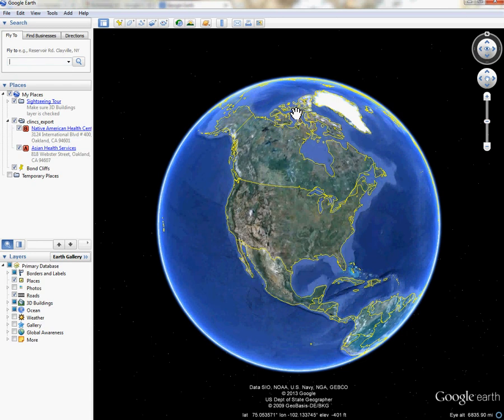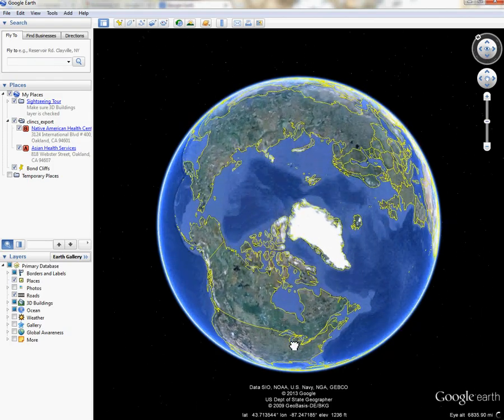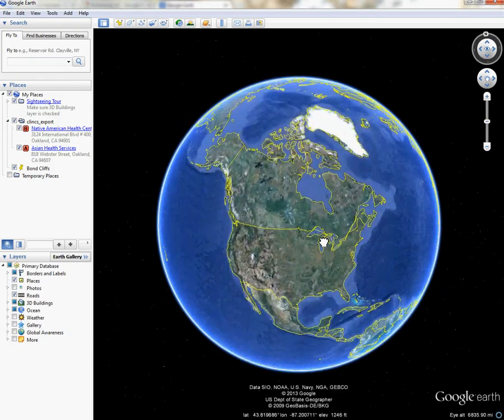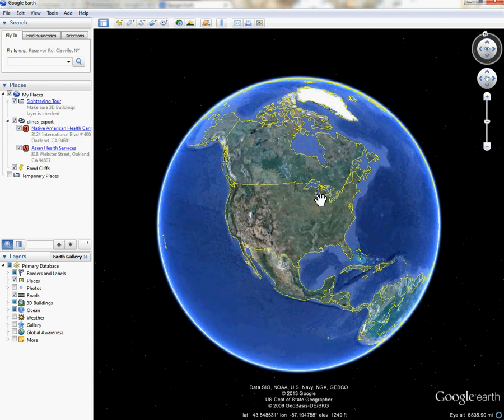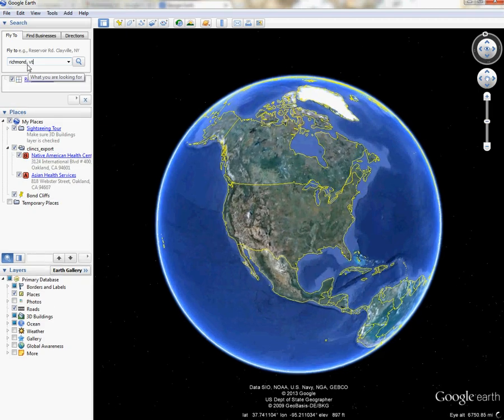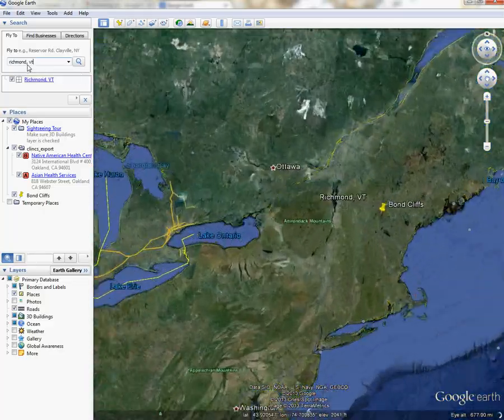So it's very similar, except you have this globe, and it's more of a 3D surface, but you can drag and pan, so I could look at the Arctic Circle or at South America if I wanted, which is really cool. Or you can also fly to, which is essentially your search over here on the left. So I'll just type Richmond, Vermont, and it will literally fly me in to Richmond.